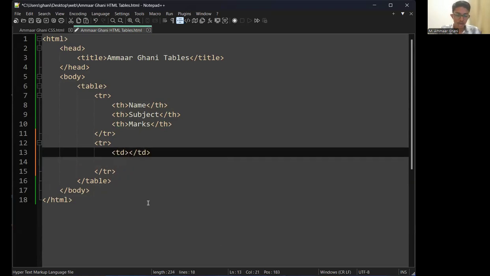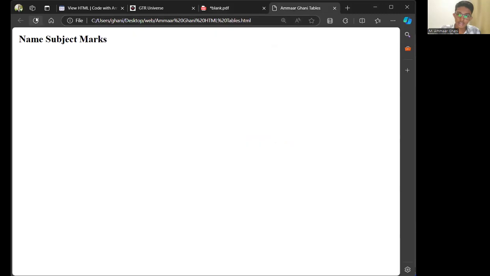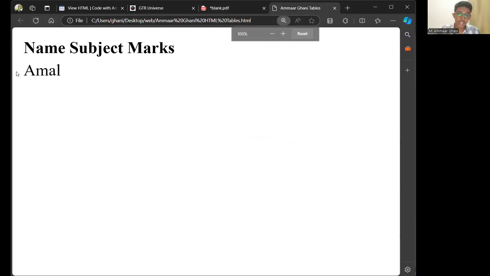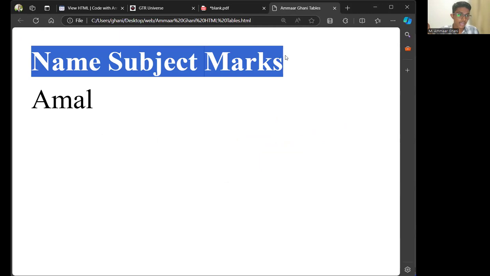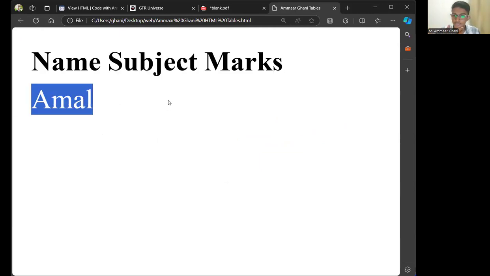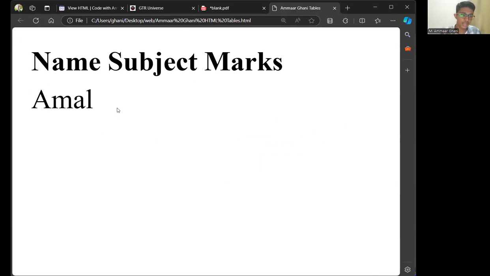Now I'll type something under name. Let me take Amal. I'll refresh it, and you can see Amal has come here. Can you identify the difference between the table heading and the table description? It's an easy contrast. Yes, it's the boldness. The table heading is bold and the table description is less bold.